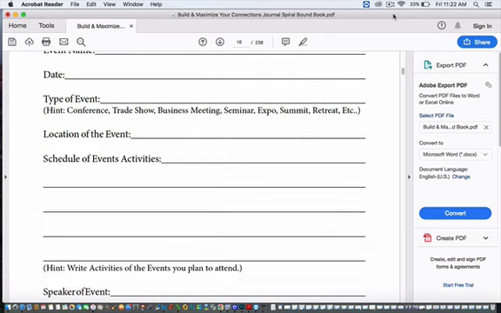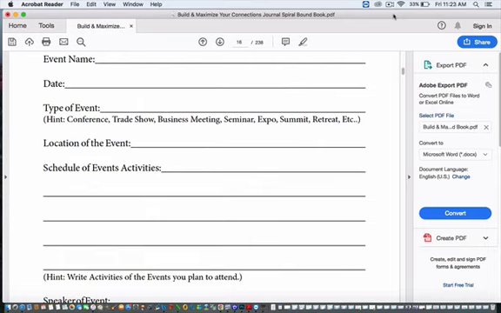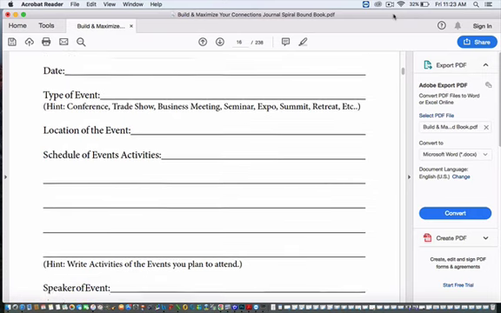Then the schedule of activities. To my knowledge, I don't think there's a lot of activities, but I could be wrong. Like I said, it's been a long time since I went to that particular event. I used to go every year if I could. But you can write down what days you plan to attend and who you plan to hear speak.